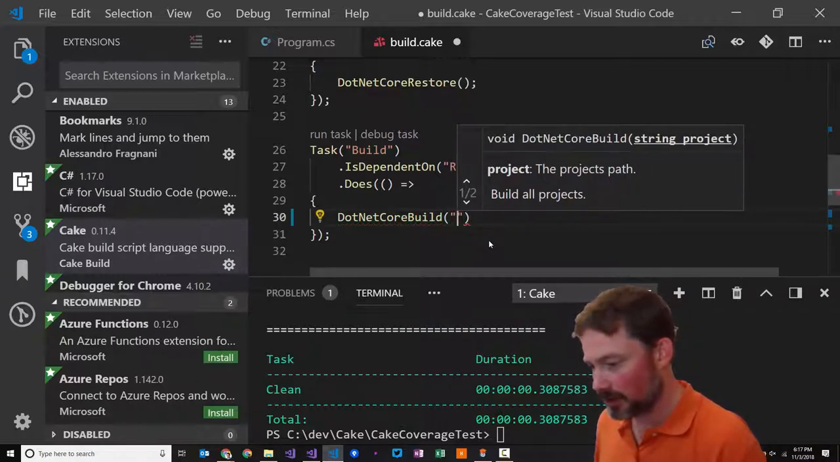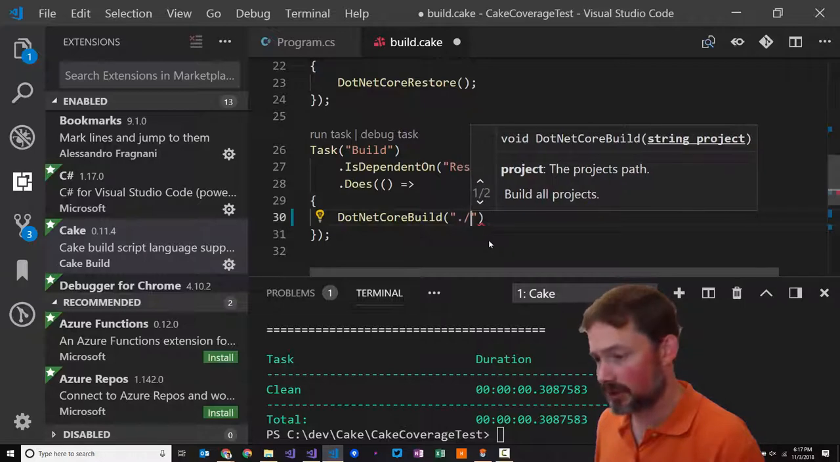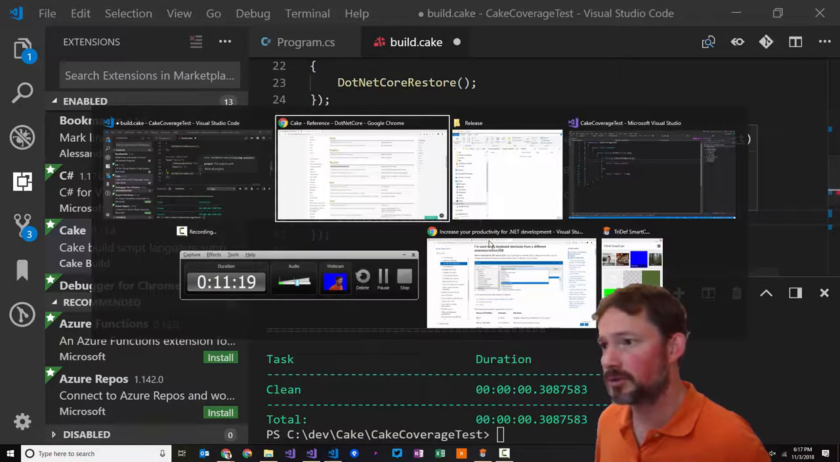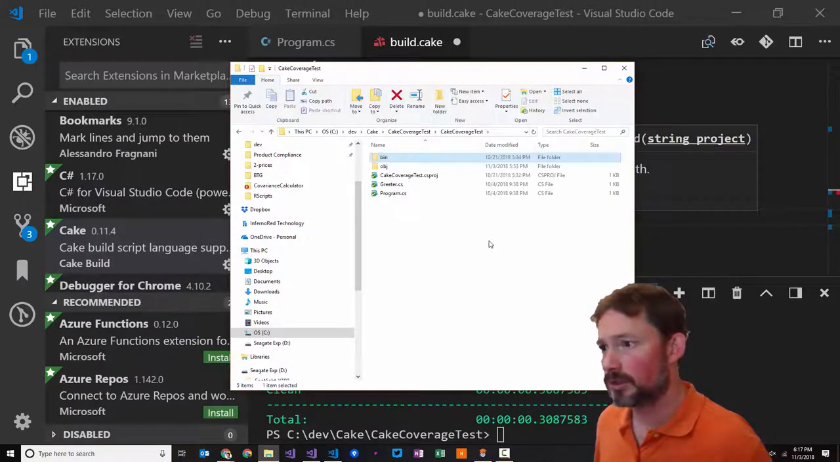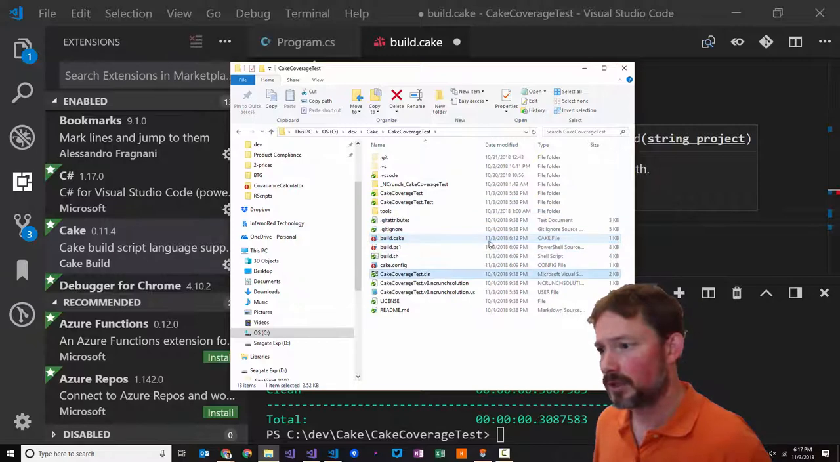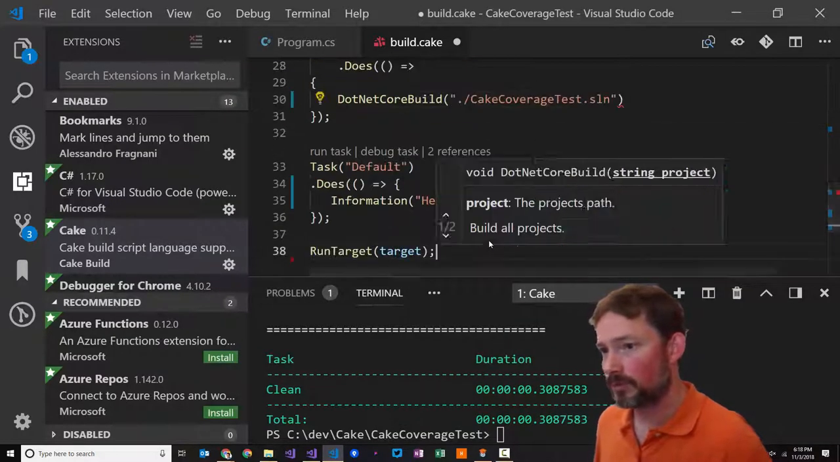We are going to build ./ . We're going to run the solution. And what was the solution? Solution was cake coverage test.sln. Boom.